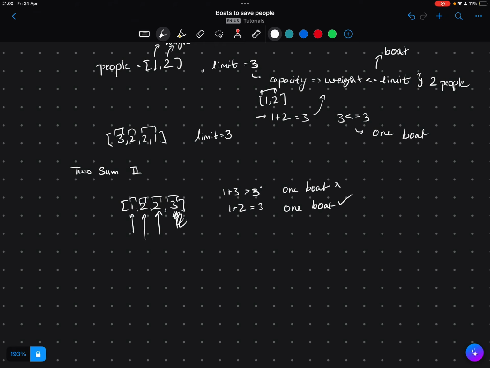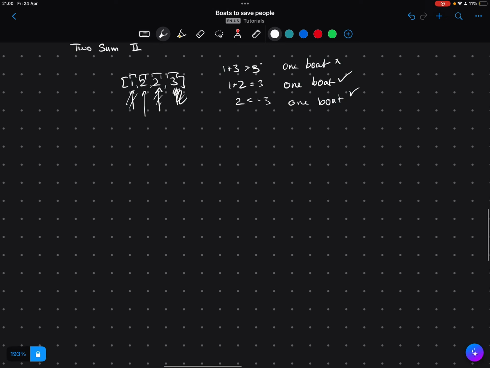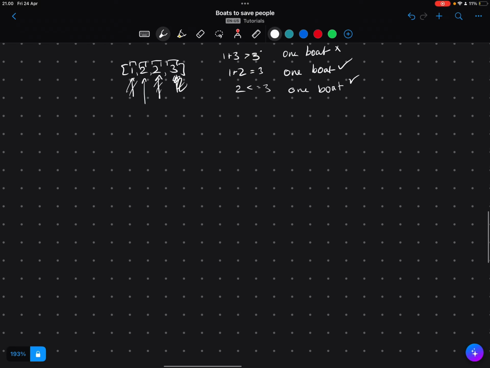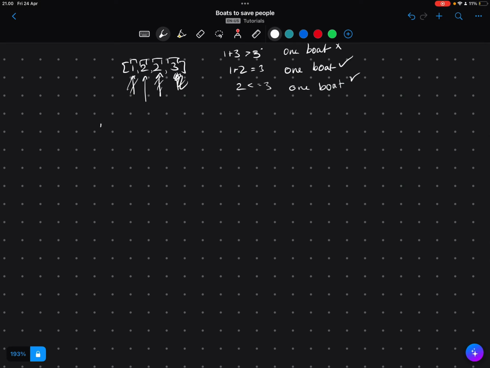And then when we are at 2, we move left and right inwards, because now we have to consider a new pair. The only thing left is 2, and 2 is less than or equal to 3, so we can send out a boat immediately. That's completely fine. It doesn't have to be 2 people, it can be 1. So that's the whole idea. We sort it, and then we use the left and right to check whether the weight is greater than or less than the limit.